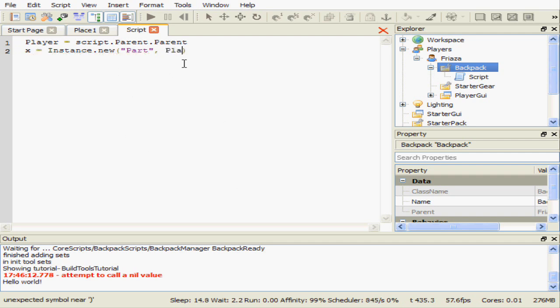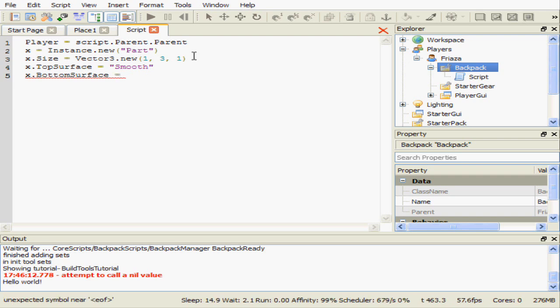And I'll parent that to player.character. Oh no, I won't parent it just yet because that can cause problems. x.size equals Vector3.new 1, 1, 1. x.TopSurface equals smooth, x.BottomSurface equals smooth.